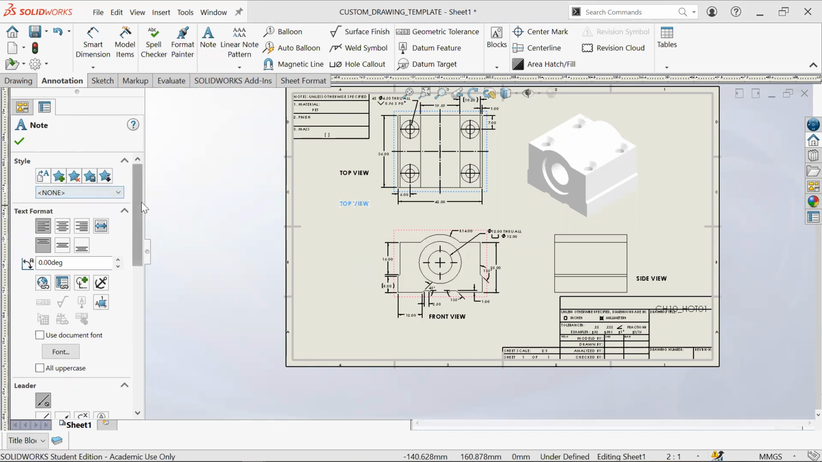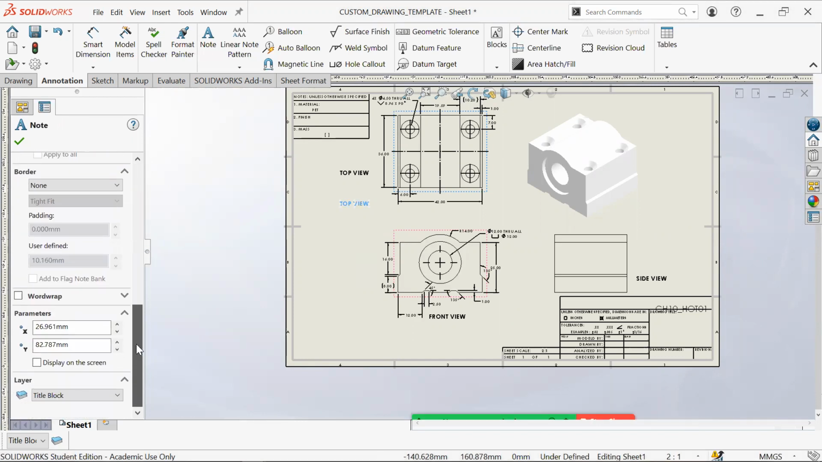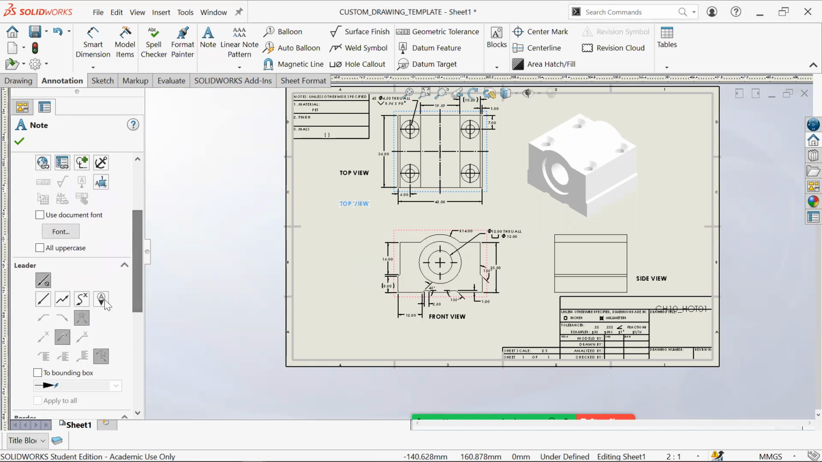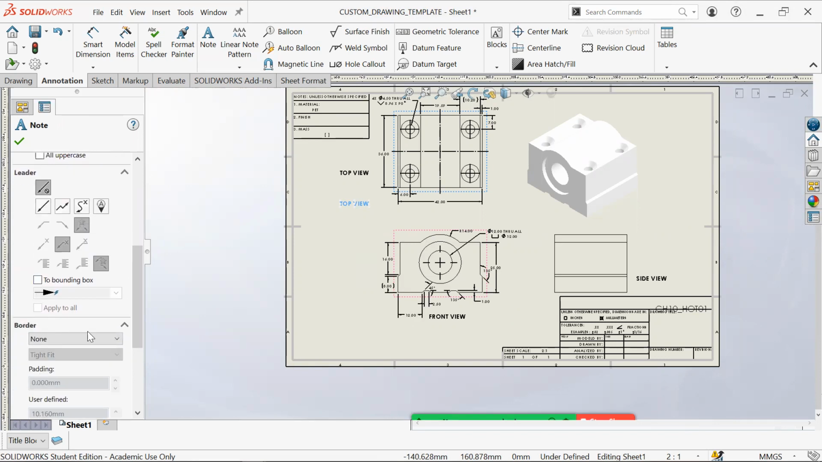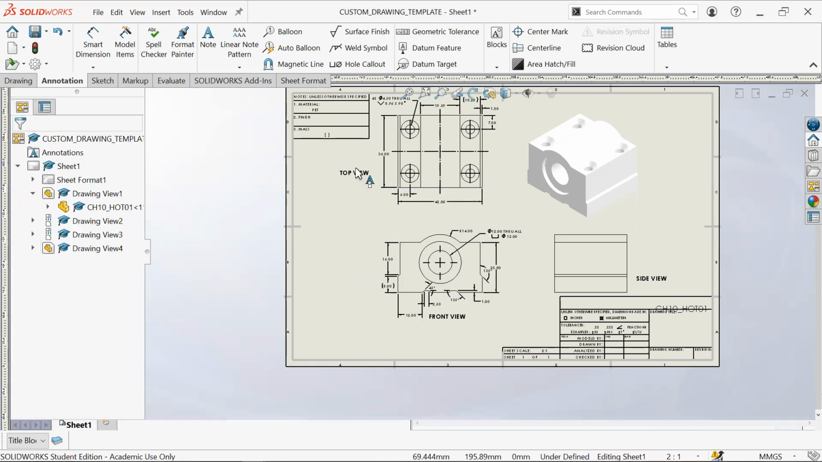It's one of these options, I bet. Text format, leader, parameters. Maybe one of these. Okay, you might need to make a new one. Let's restart. Make a new note.